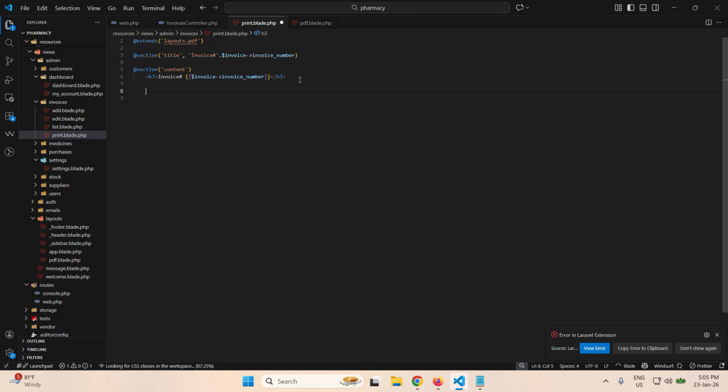Then we have from section. So we can just write something like from section. Okay, then we are now starting our div. So div, we are going to use mb3.